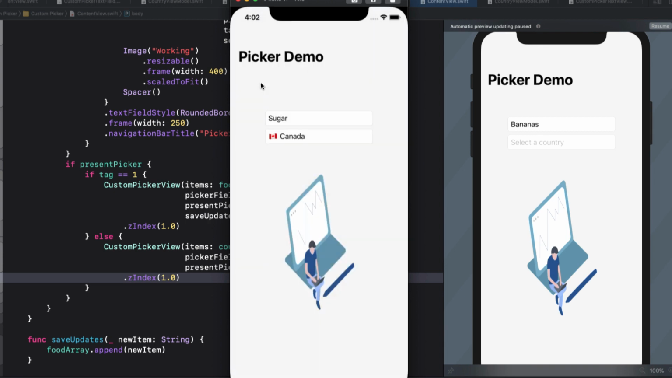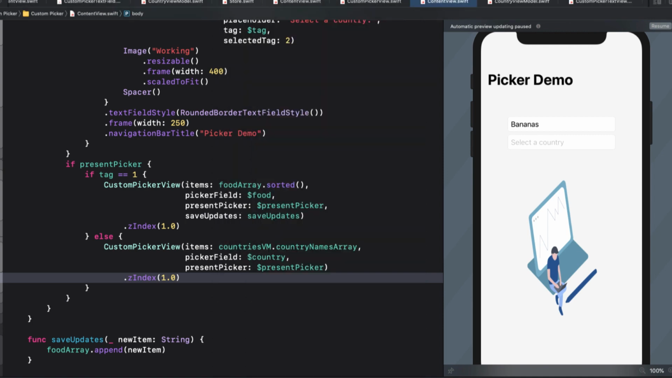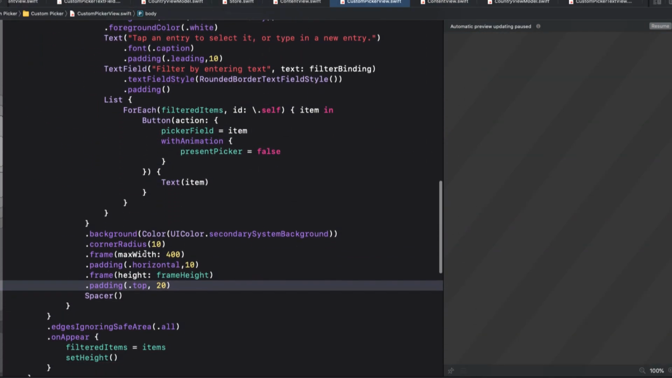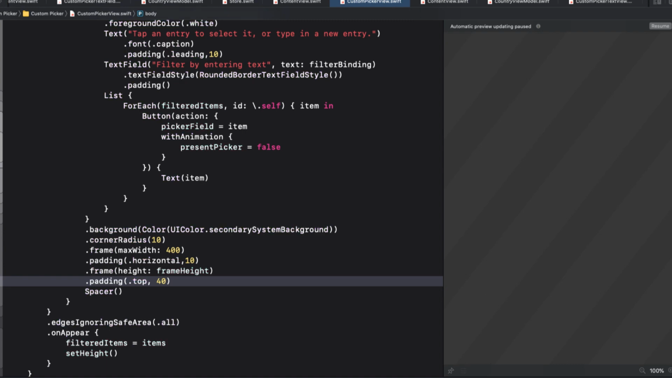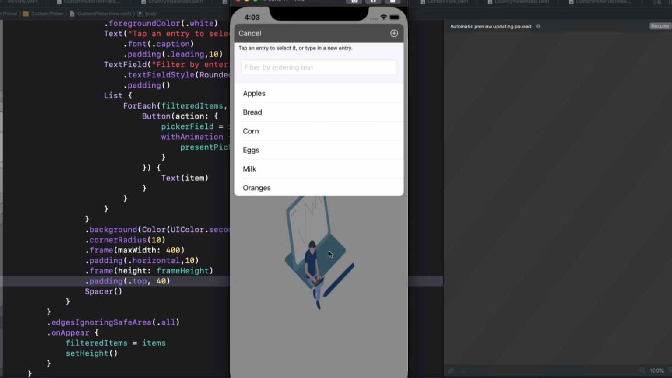There is one little problem though. The picker is too high on an iPhone 11, or indeed on any phone with a notch. So to fix that, I'll just go back to the CustomPickerView and extend the top padding on the picker VStack to 40. This should work fine for the SE and for later iPhones and iPads. Testing once more, I see that it looks better.